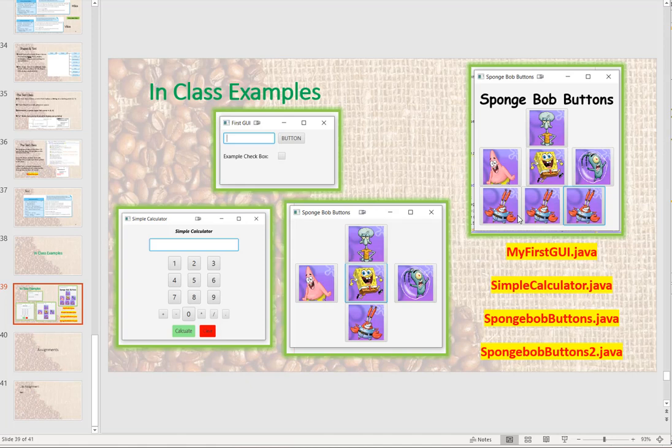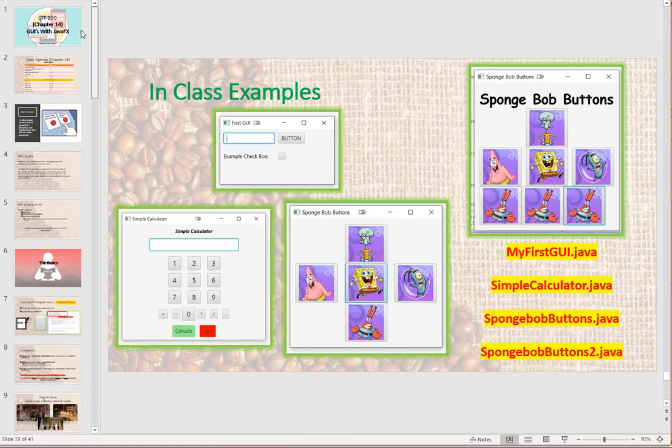So this is chapter 14, where we are going to talk about GUI design. By the end of the chapter, these are the applications that we would have made. A very simple GUI, a basic calculator, we will gloss over this, there's a lot of copying and pasting here, and then some SpongeBob applications, of course. But this is all about GUI design.